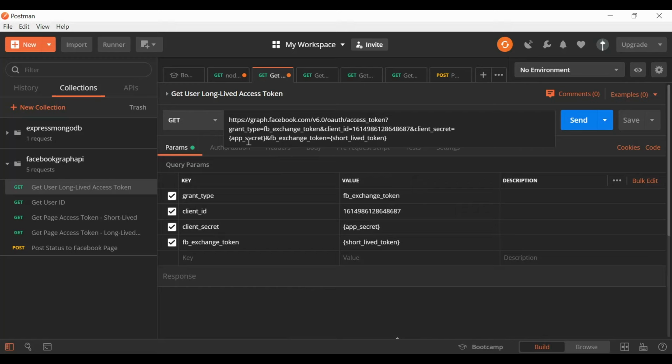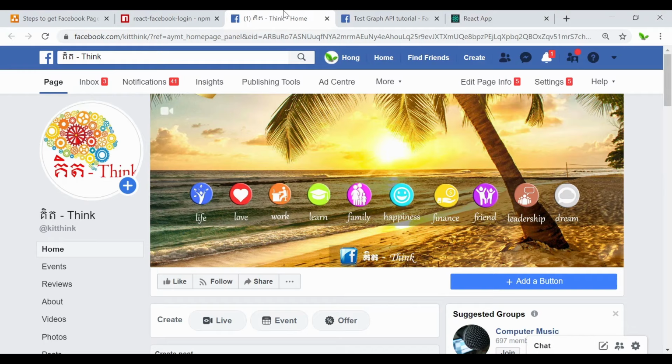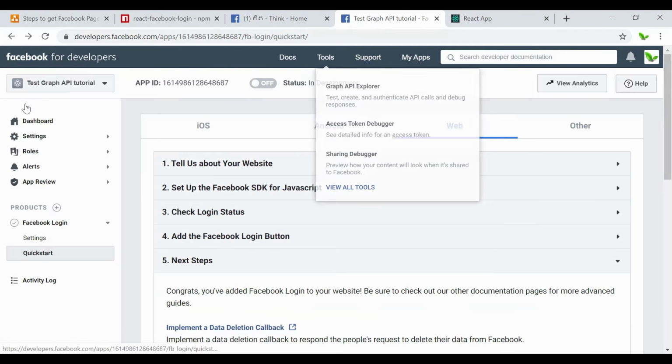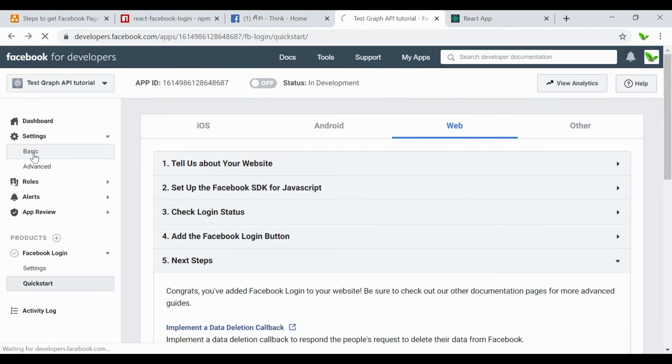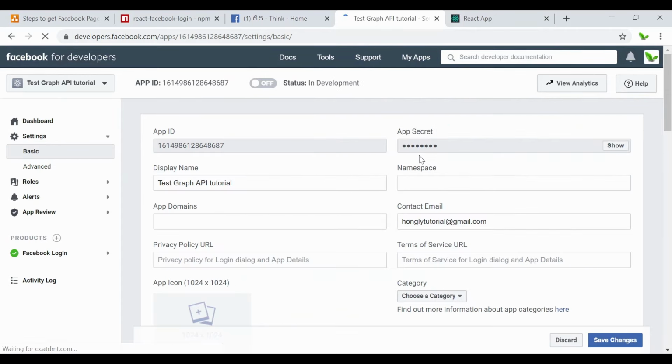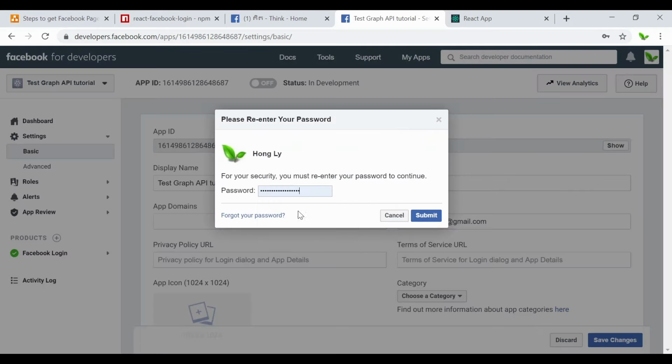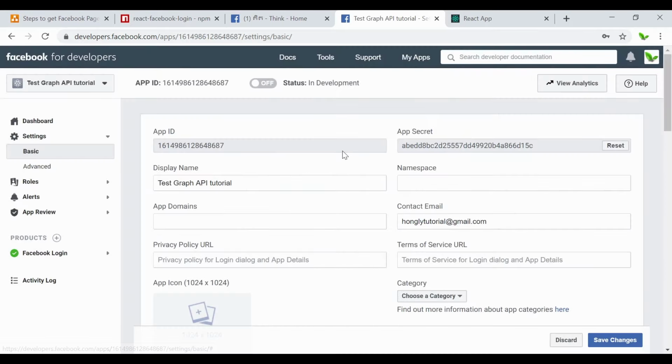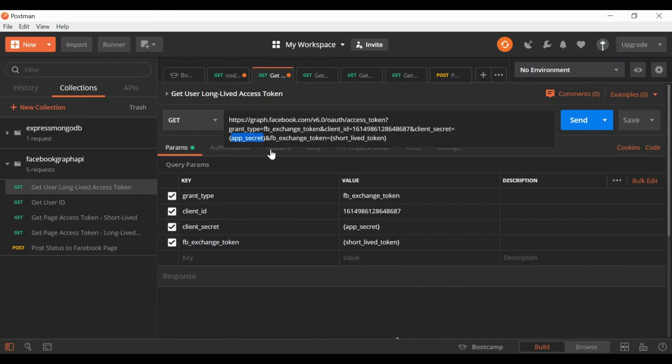And next one here is the app secret. So how can I actually get the app secret? First, you need to come here, go to settings and basic. So we can also get the app ID from the basic as well. And here is the app secret that we're going to need. So click on the show button, and just to make sure that this is me, click submit, and here we go. This is the one. I just copy it and paste it right here.